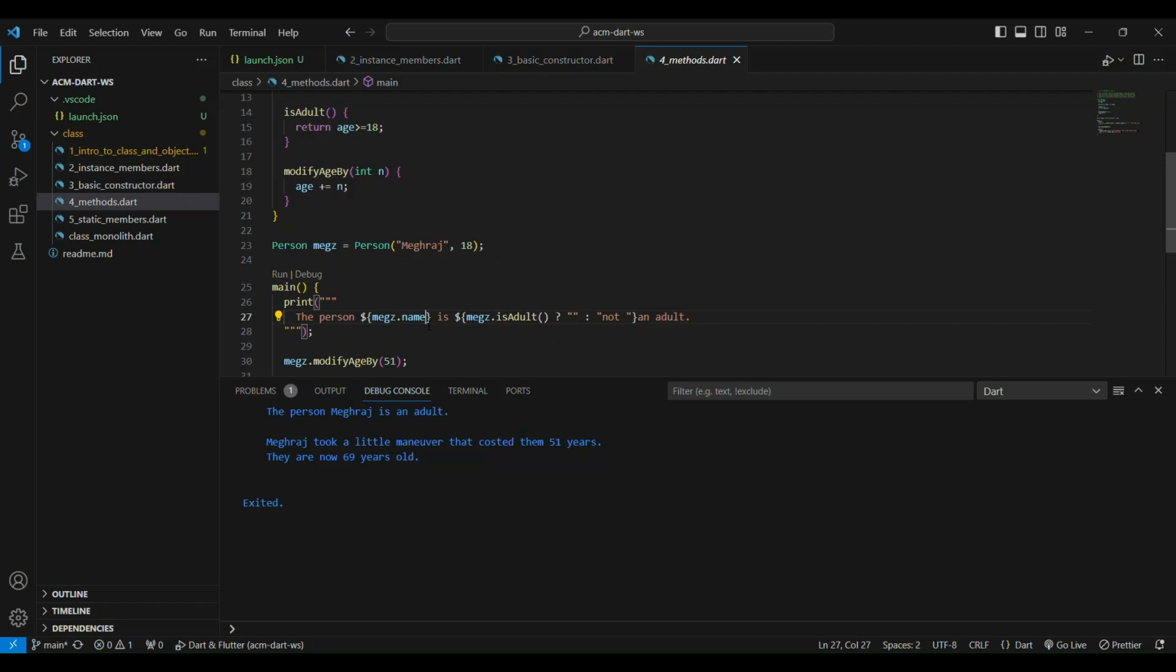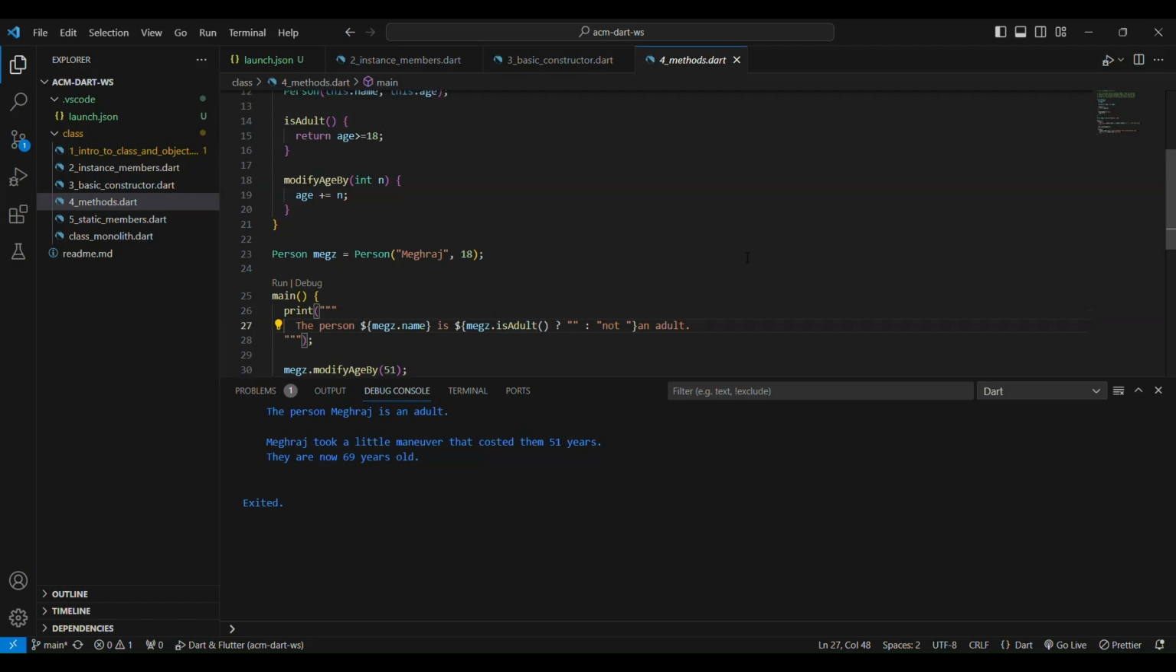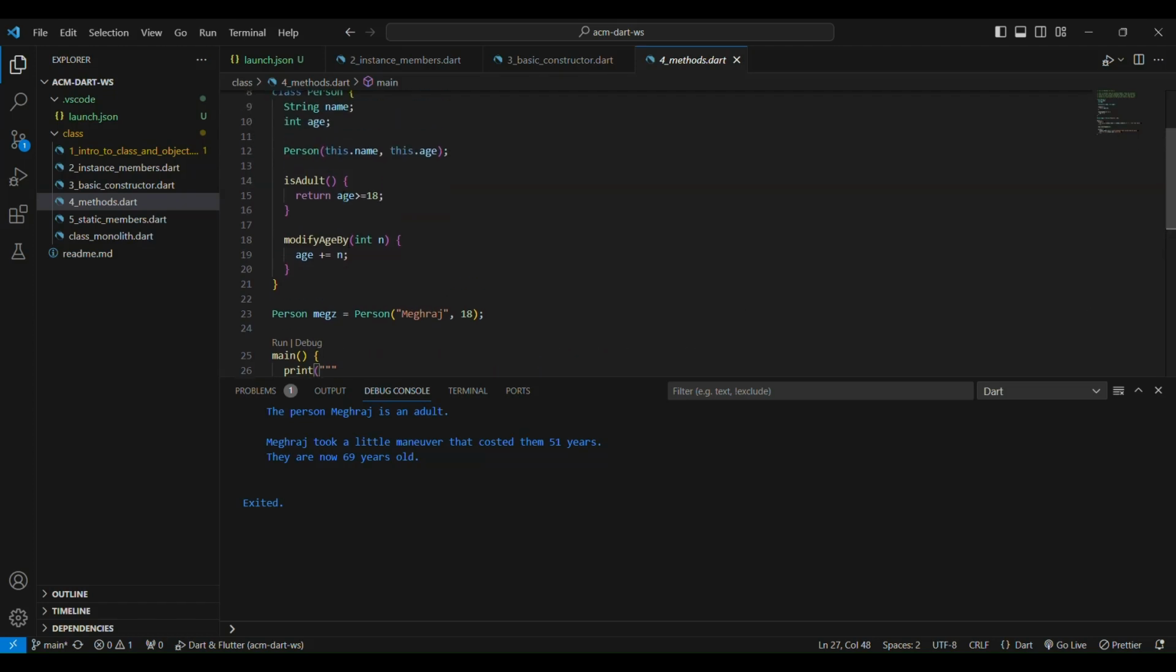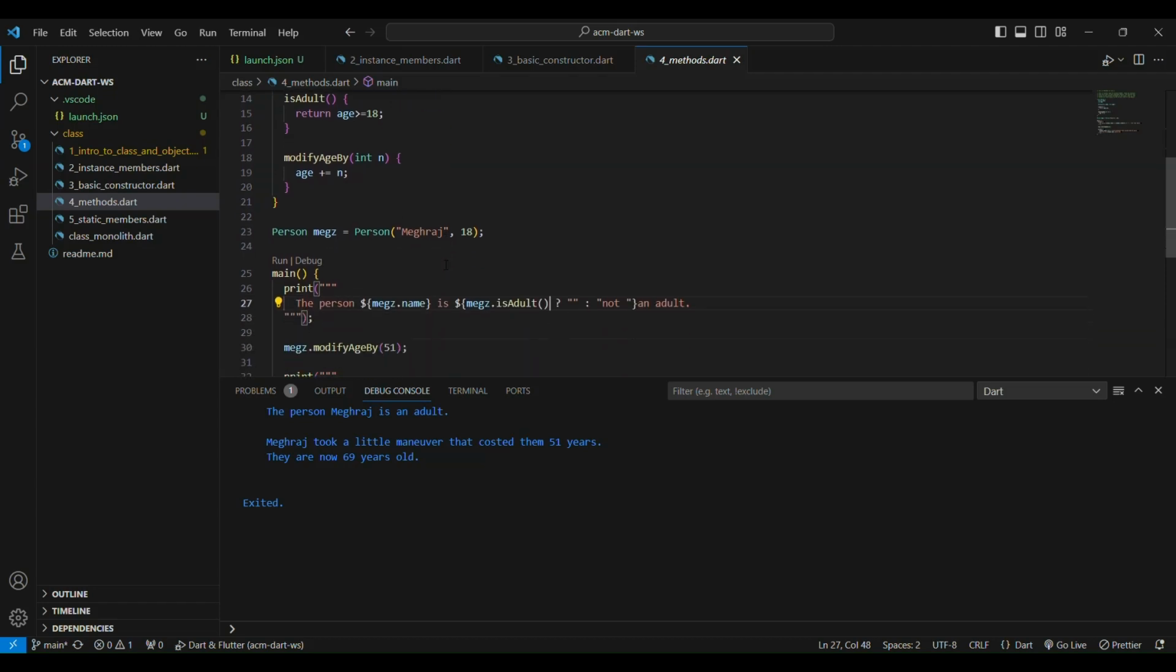So what is mex dot is adult with parentheses here? Notice that without parentheses this would be a variable. Here we have parentheses, which indicates that we are calling a function. So we are calling the function is adult from the class. What is it returning? Age greater than or equal to 18. So it will return true or false depending on the condition. We are sending the value of age as 18, which means that the condition is true. So the is adult function will return true, and thus this expression will be executed, which is none, it's an empty space. So the person Meghraj is an adult.